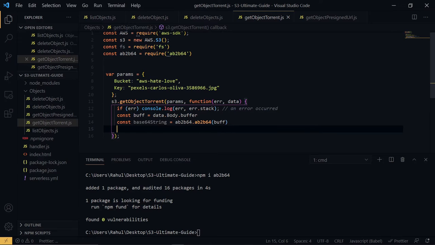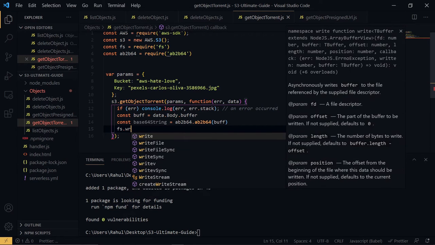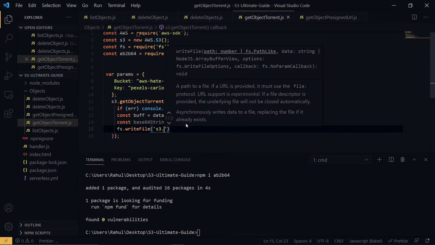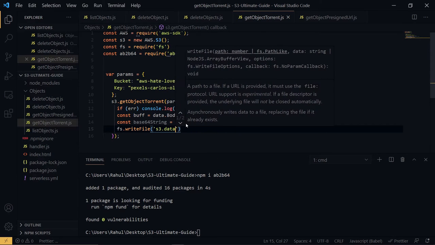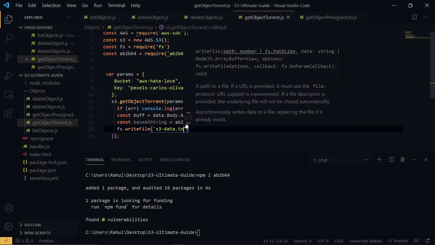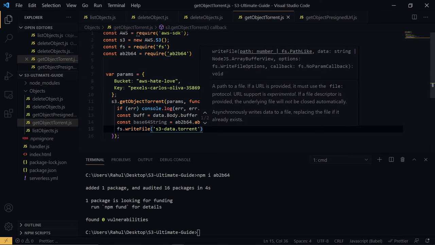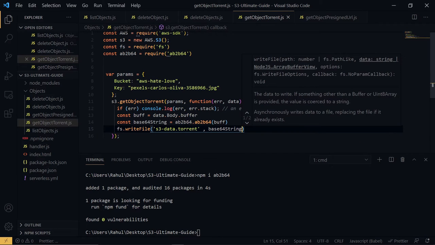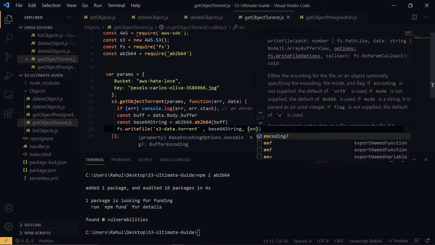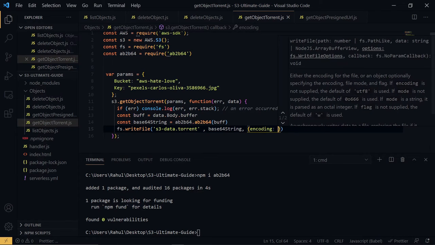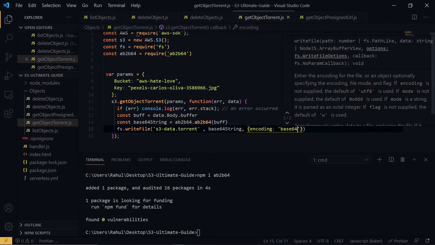So finally, we'll use fs.writeFile. We'll write the file as s3data.torrent. And then we'll define the base64 string, and finally we need to define the encoding as base64. So hopefully it should work if there is no error.